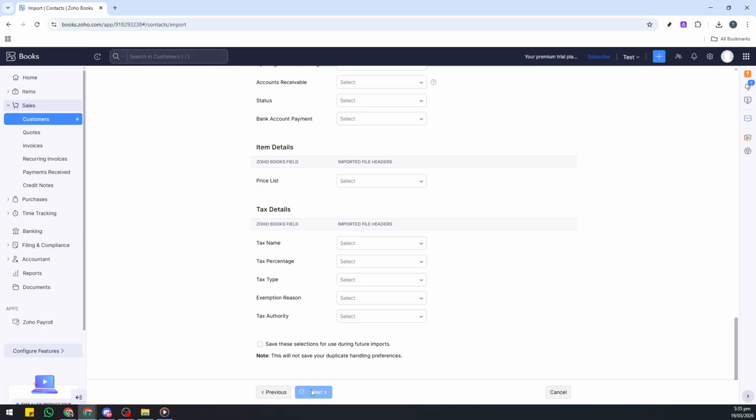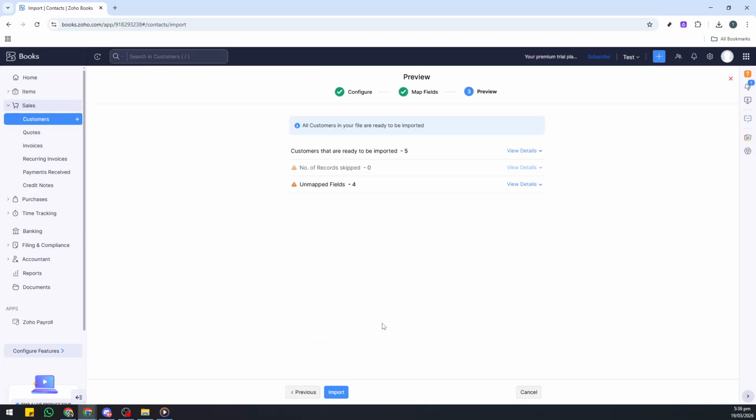If you have custom fields in your account, you can map those too, as long as the column exists in your file. Pay close attention to formatting. Dates should match the format Zoho Books is expecting. Phone numbers should be plain digits with country codes only if you use them consistently. For addresses, keep street, city, state, postal code, and country in separate columns when possible. That makes mapping more precise and reduces errors. Once your mappings look correct and there are no unmapped columns you need, click Next.